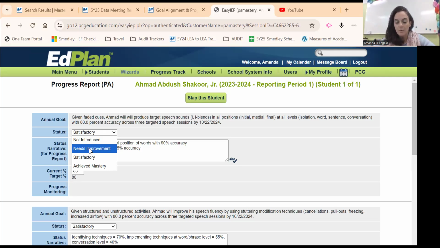The only time that we would wait on achieved mastery is if we know the IEP is going to be up soon, in the next couple of months or the next month. And so we know we're already going to redo the IEP, so this feels appropriate right now. But achieved mastery should be in 2 consecutive progress notes.